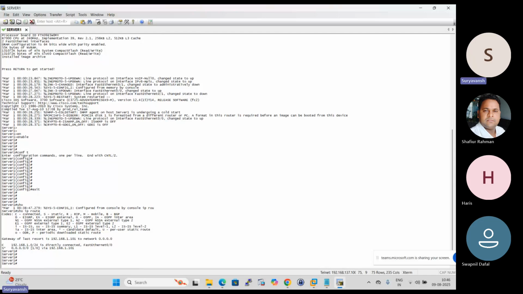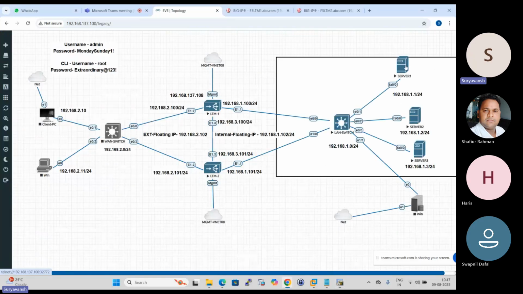Okay, so if no question, then let's move ahead. We'll do some other things also. So let's try to do a modification. I want to put this server gateway as a floating IP, internal floating IP, and for this client PC, we'll keep the gateway as an external floating IP. Okay, so let's do the changes.